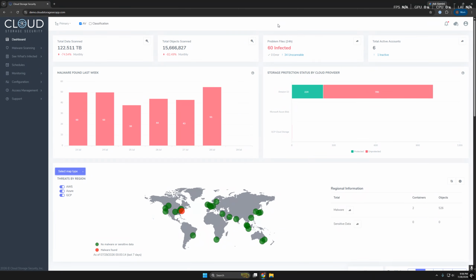So today we have Cloud Storage Security's cloud-based antivirus, anti-malware platform. This protects all of the data that you have in AWS, Azure, GCP from file-borne malware, file-borne ransomware, whatever is lurking in those files.